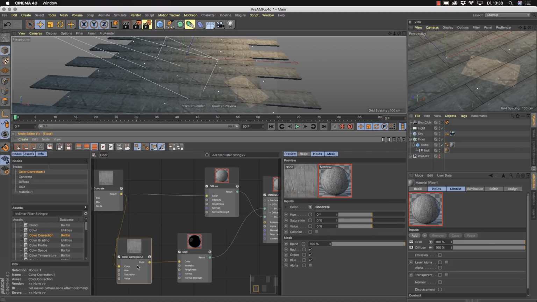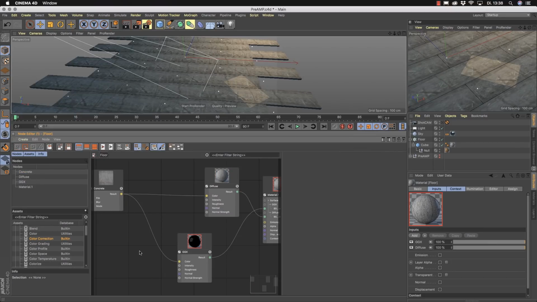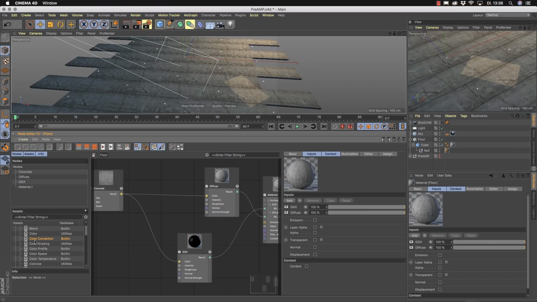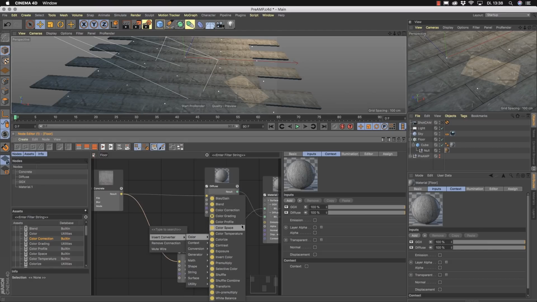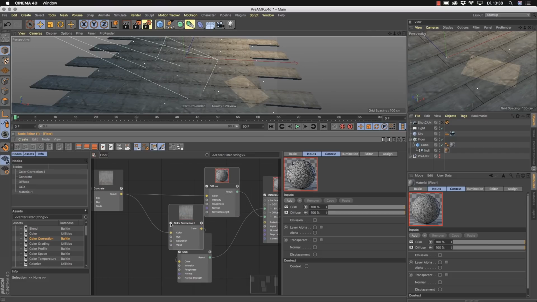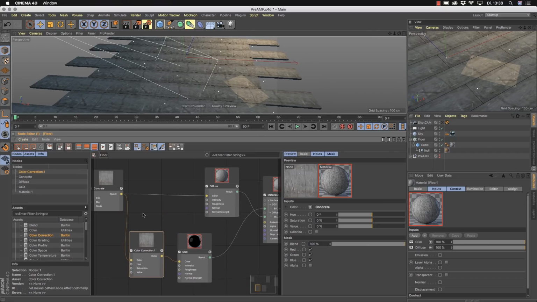But you also can insert something. So I deleted the node again. We know that we need color correction. You can make a right mouse button click on this line here and say, I want to insert a converter from the colors, and this is a color correction node. And there it is. So it's inserted.